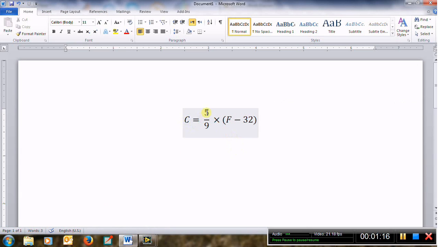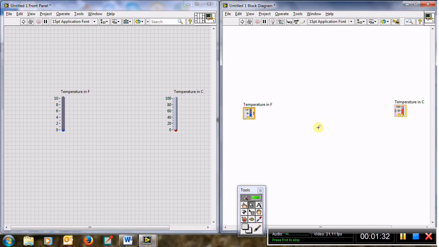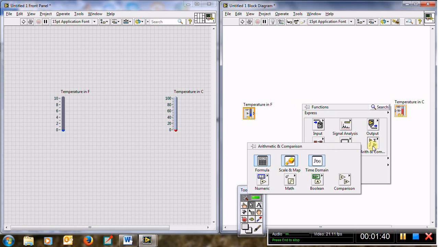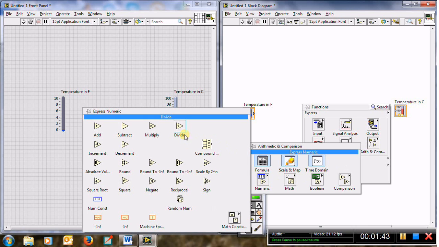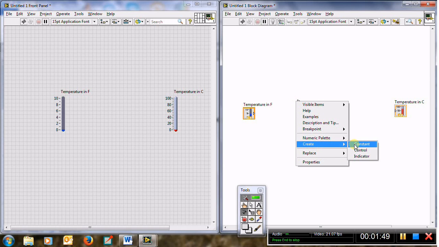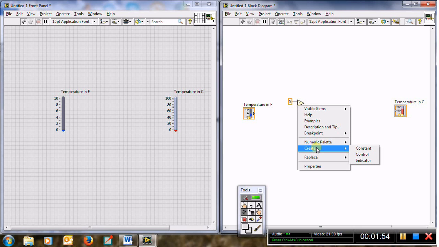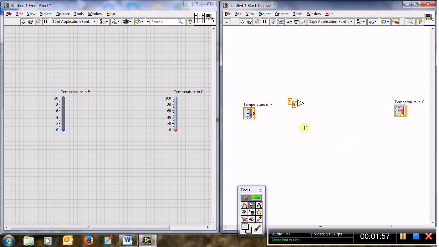Celsius equals 5 over 9 multiplied by the temperature in Fahrenheit minus 32. Now, let me create here the required functions. Now 5 over 9, I can create it here in this area. Go to arithmetic, here the numeric, this is the division. So first here in the upper side, I will create a constant, this is 5, and here in the lower, create a constant, which is 9.